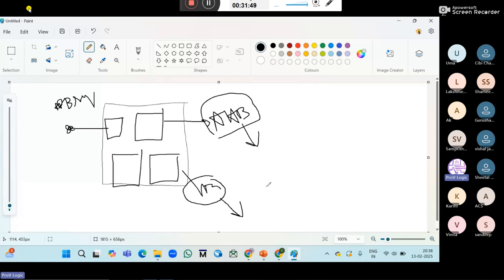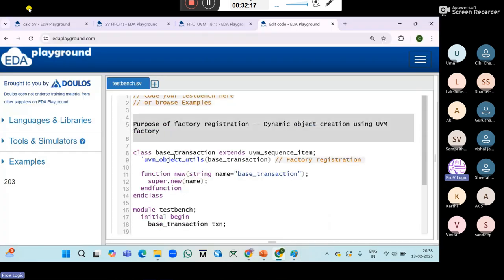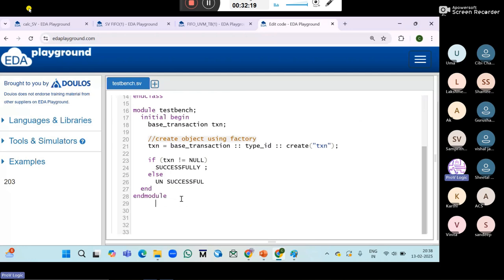We cannot override directly. But suppose if I use the factory concept, you just need to write factory set override, the syntax will be there. Just by using APB transaction or AXI transaction, you can replace with AHB transaction very easily. I will show you how to write the syntax for that. So first purpose is dynamic object creation. Second purpose is factory overriding.